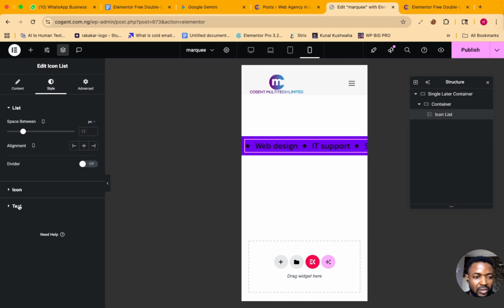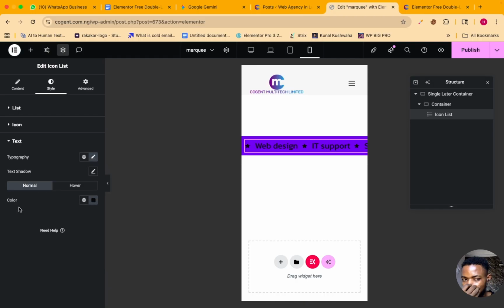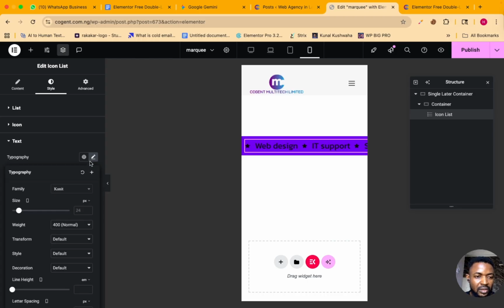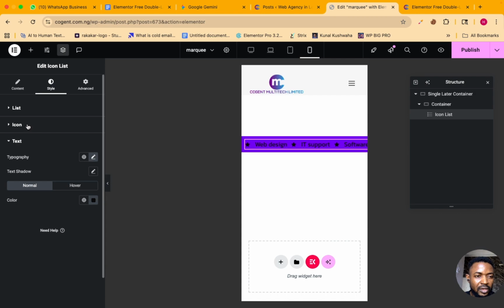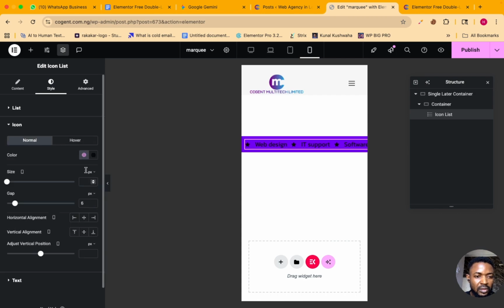So if you want to change your font size, this is how you do it. Just come here. You can say, I want to make it 18, since it's on the mobile. You can do the same for your icon. You can say for your icon you want to make it 12. Okay, so that is that.